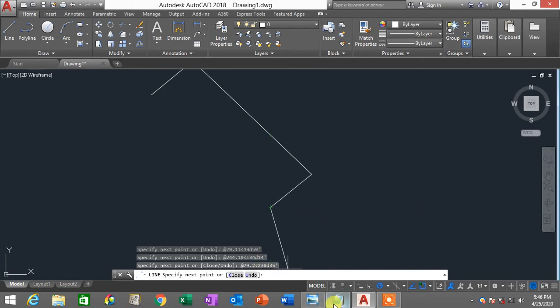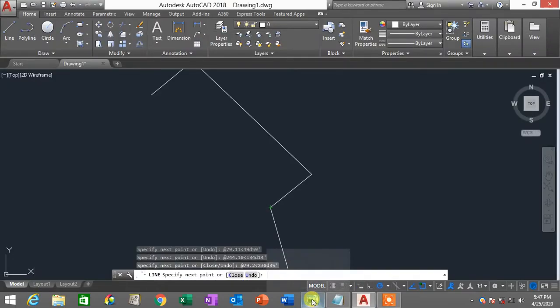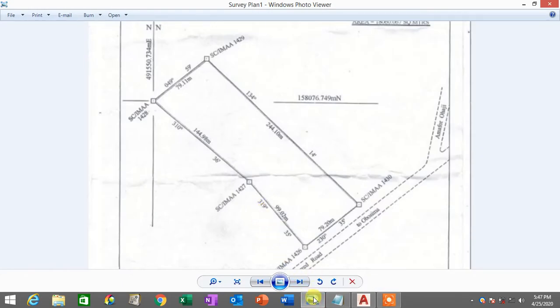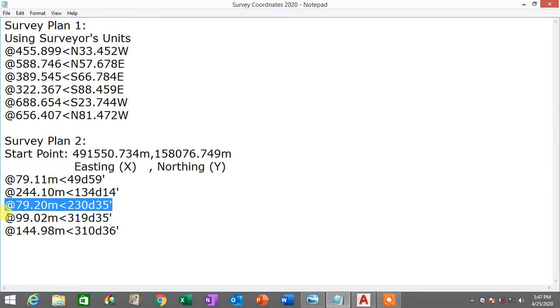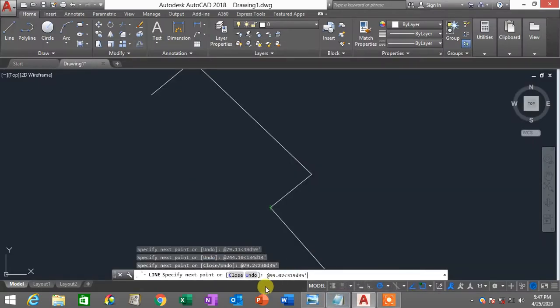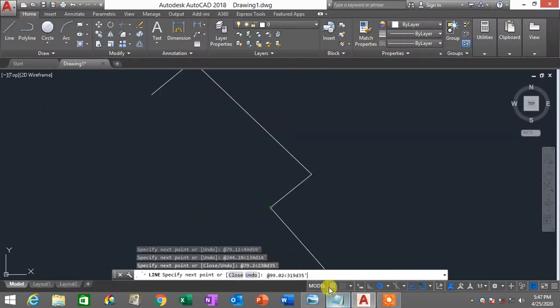For the next point, I'm going to look at the survey plan again. This is 99.02 meters. So you're going to type alias 99.02 meters. The angle is 319 degree. So you're going to type 319 degree D and 35 minutes. You type 35 apostrophe for its minutes parameter. You can counter check this coordinate first on the notepad. This is at 99.02 meters with an angle of 319D 35 minutes. Go ahead and press enter now to proceed.